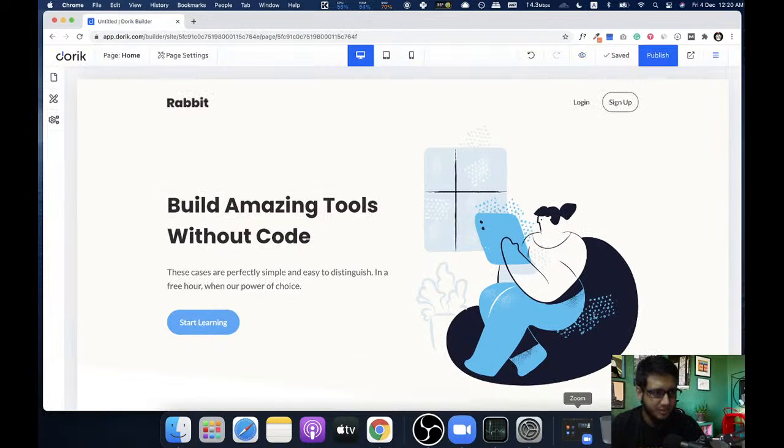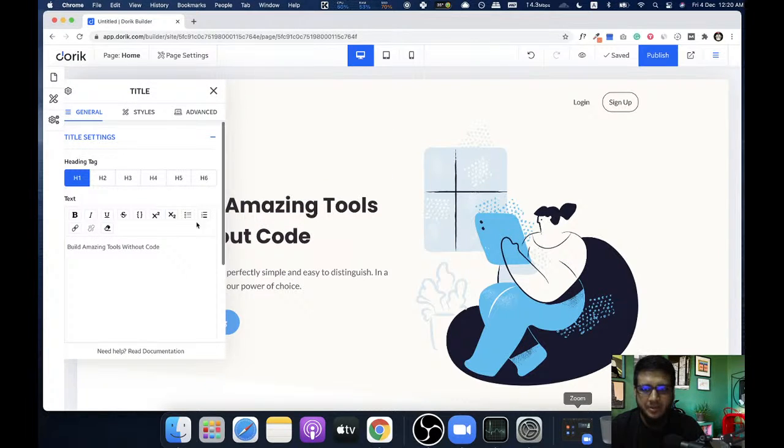Okay, next question: is there a possibility to highlight a text within a paragraph? Right now it's not possible, but we are planning to do something like, we are going to add one button here, so you can select text and click on it to highlight it.